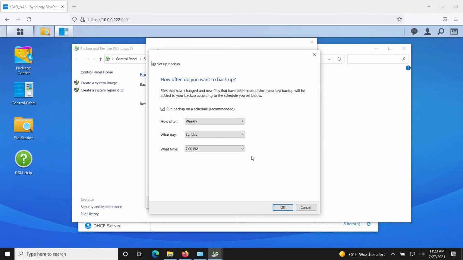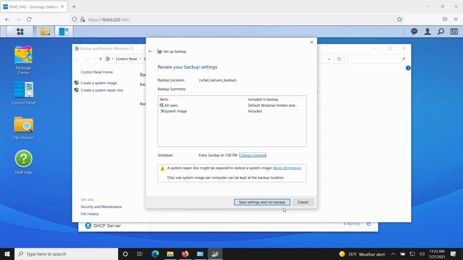It will also allow you to set up a schedule and how often you would like to do these backups. Depending on how much data you have on your workstation and how often you make changes, you may want to change the interval of backups. Once a week is pretty good, but if you find that you're doing a lot of changes to the machine, you might want to change it to daily. So if you're satisfied with all the items that you specified and selected, you can go in and hit Save Settings and Run Backup.